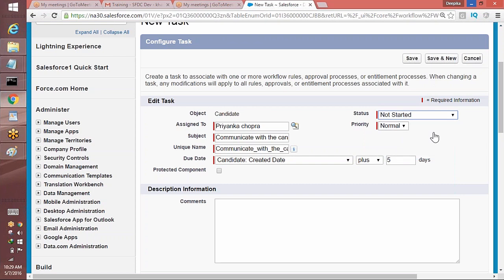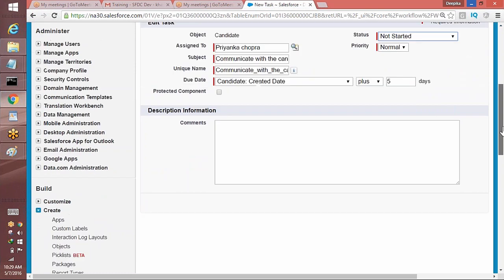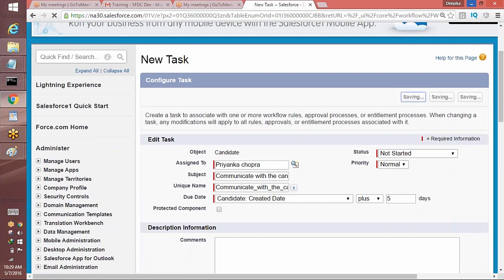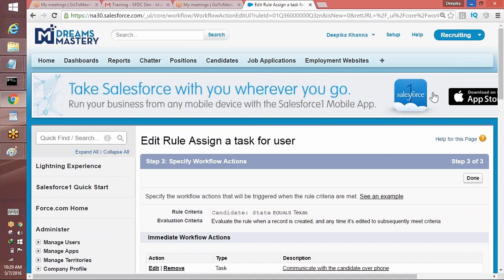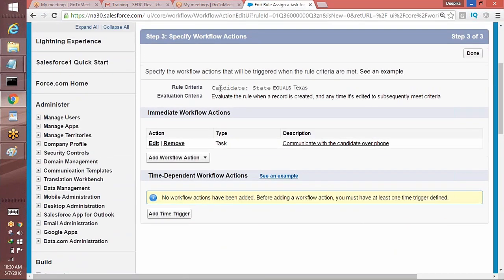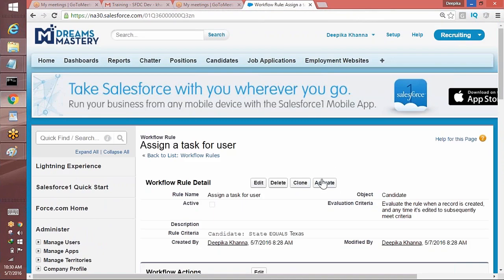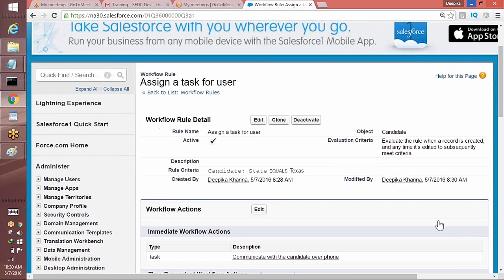Or we can say not started. This is the first thing. The status would be not started, and hit the priority button. Then we'll go ahead and hit the save. So what we have done here is, whenever the candidate comes into our system and belongs to Texas, I wanted to assign the task to Priyanka, and she needs to communicate with the candidate over the phone. This is the action that I've created. Now hit the done button, and then we're going to activate this particular thing.